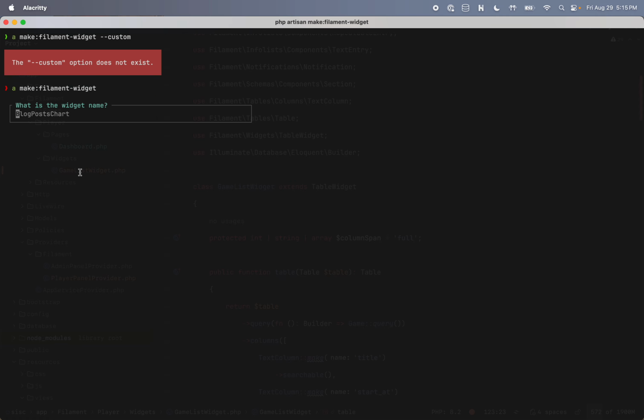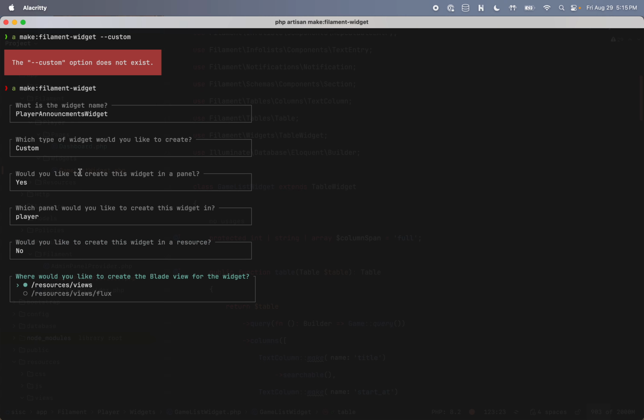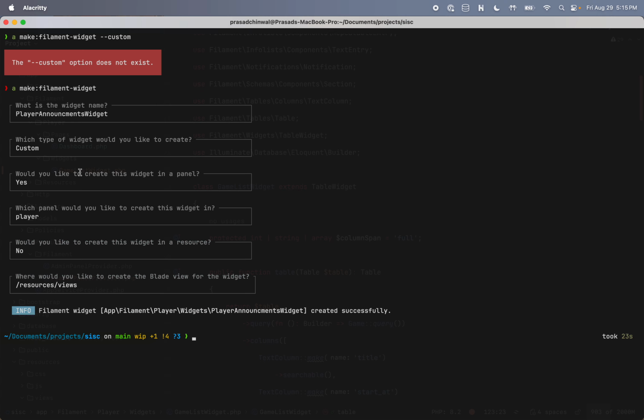Not okay. Let's try this. Widget name is player announcements widget. This is custom. Would like to create this widget in the panel? Yes, we would like to do it in the player panel. I would like to create this widget in the resource? No. And then resources views is fine.